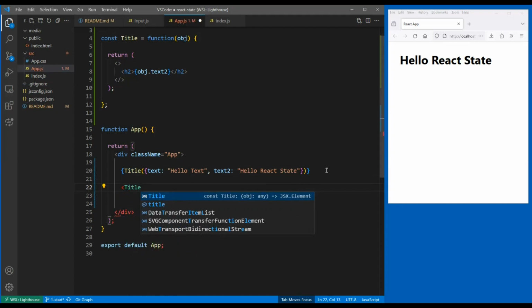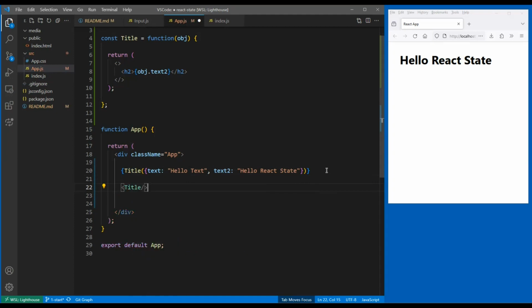There. That's what we usually do with pointy brace. We call our title, and of course, it doesn't render because it has no text. So we need to pass the parameters to it. Now, we can't do this. We can't pass these parameters because this is now what's called XML or markup.